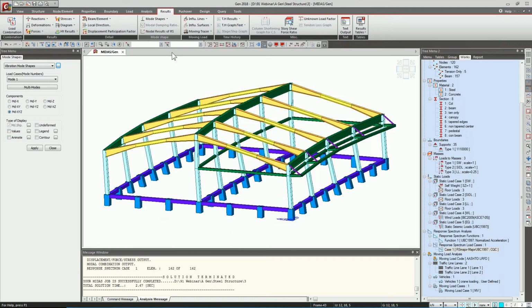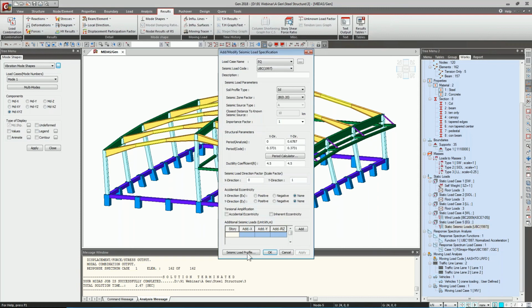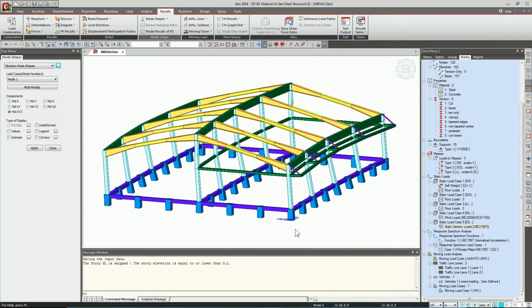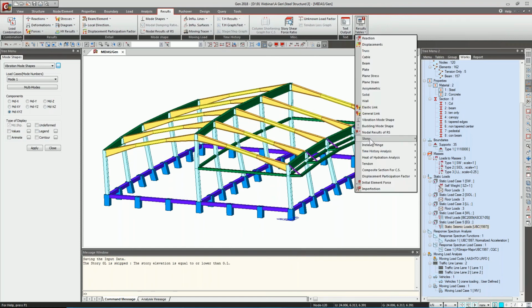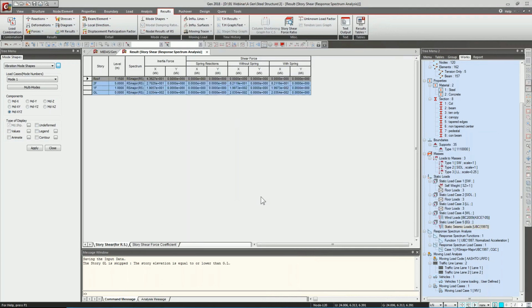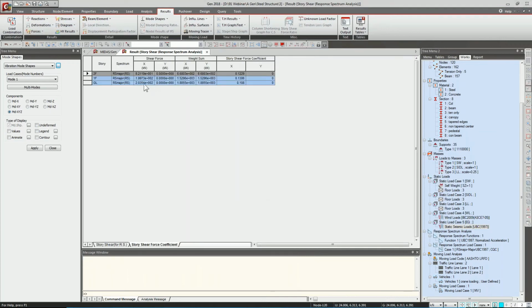And then we can go ahead and find the scale factor to scale up our response spectrum base shear as per the static base shear. So for that we can find out what is the static seismic base shear, 293. And we can find out what is the response spectrum base shear. That is 203.